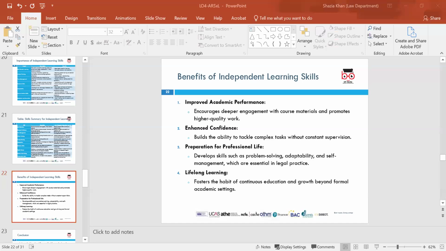And the other one is that it fosters the habit of continuous education, so lifelong learning. Developing independent learning skills promotes a continuous learning mindset, encouraging individuals to actively seek knowledge throughout their lives as well. It also helps them gain greater awareness of everything as well. So it's really important that it develops your independence, but also because you're able to learn new life skills as well.